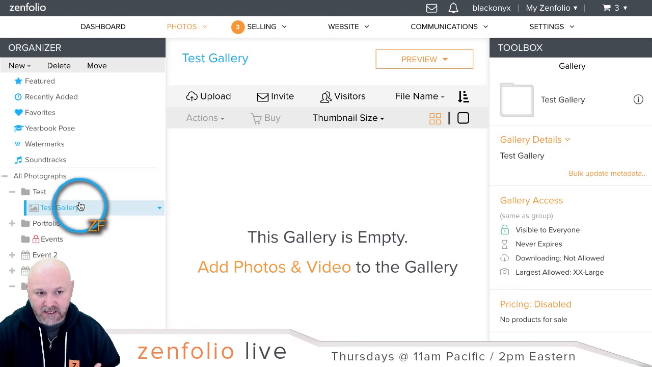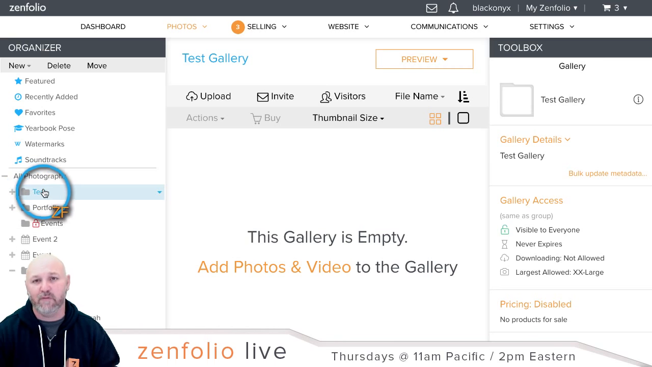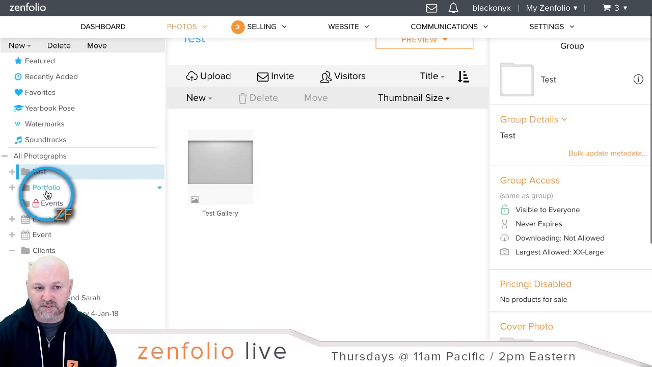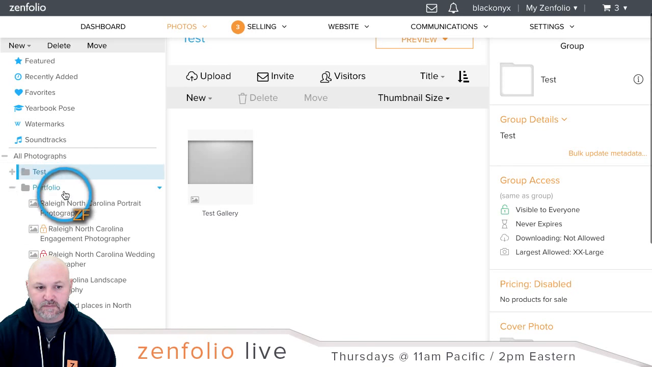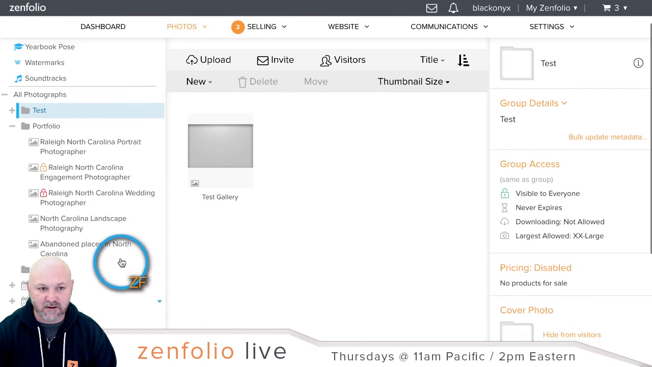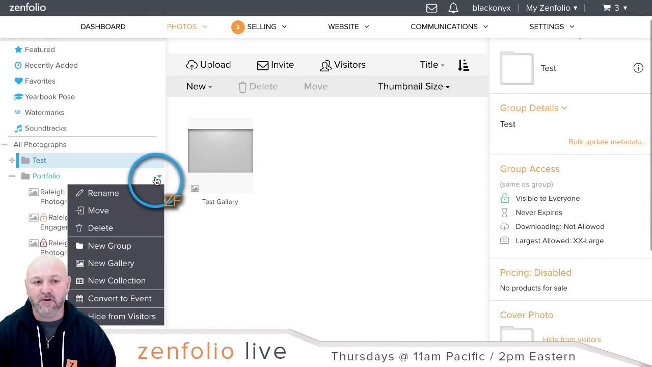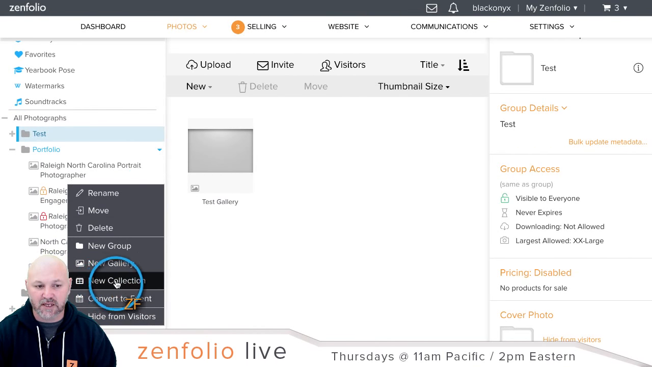Now, let me create a collection really quick, and I'll show you what they're kind of used for. So what I'm going to do is go to this portfolio group right here. I may already have a collection in here. If not, what I'm going to do is just create a new one. So I'm going to go here, create new collection right here.